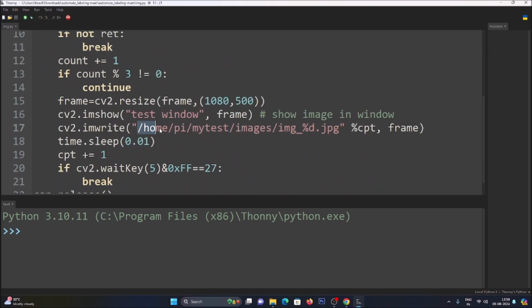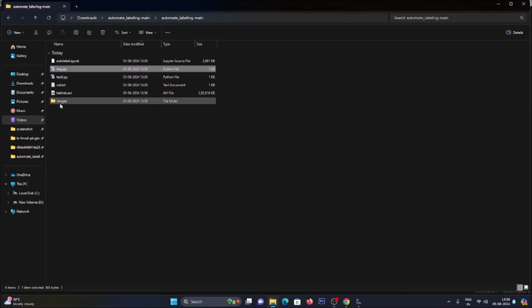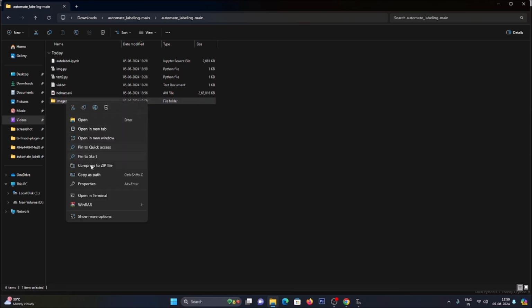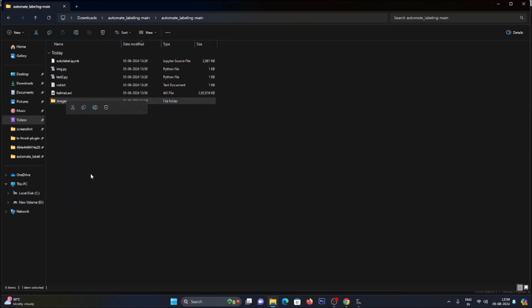And here we want to mention cv2.imwrite. Here we want to mention our folder where we want to save our images. So just open the repository where we created a new folder called images, right click on the folder and then copy as path.